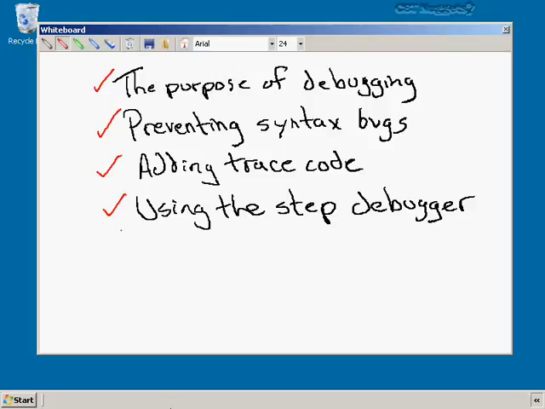Hopefully these things will help make debugging faster and easier for you so you'll get your scripts up and running just as quickly as you need to.